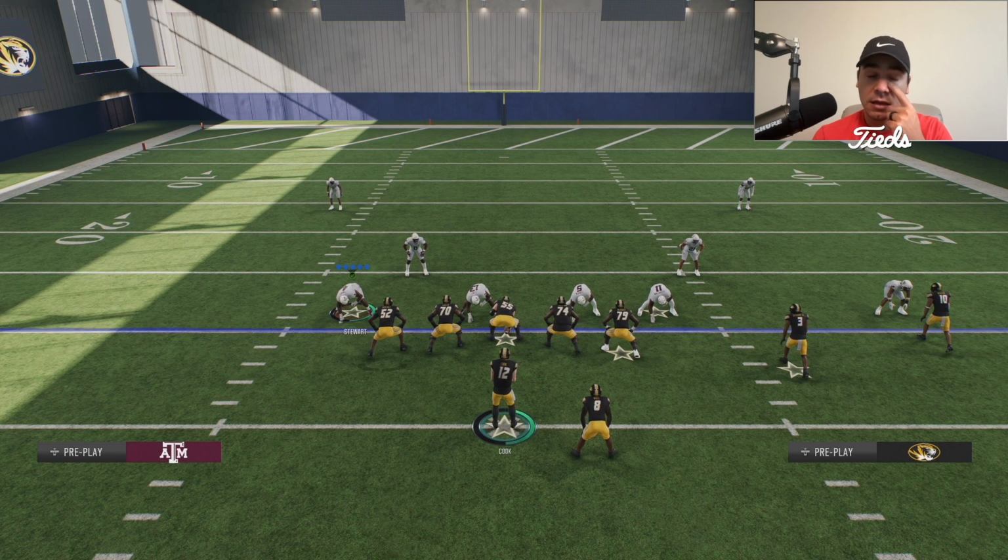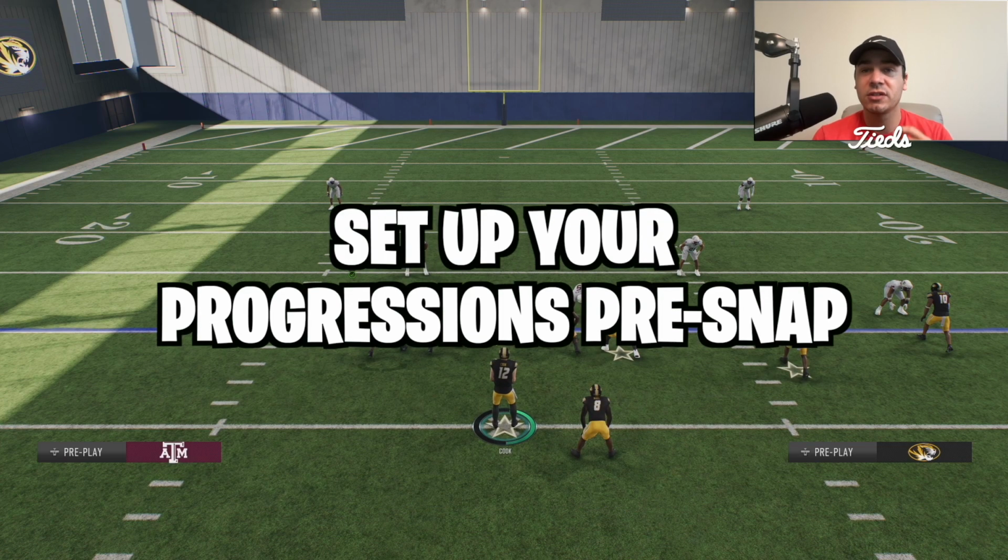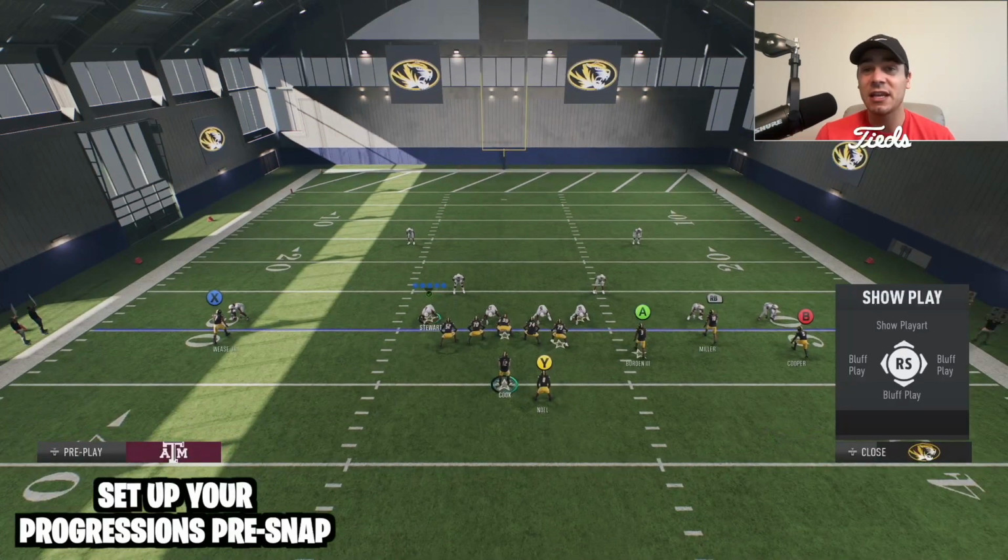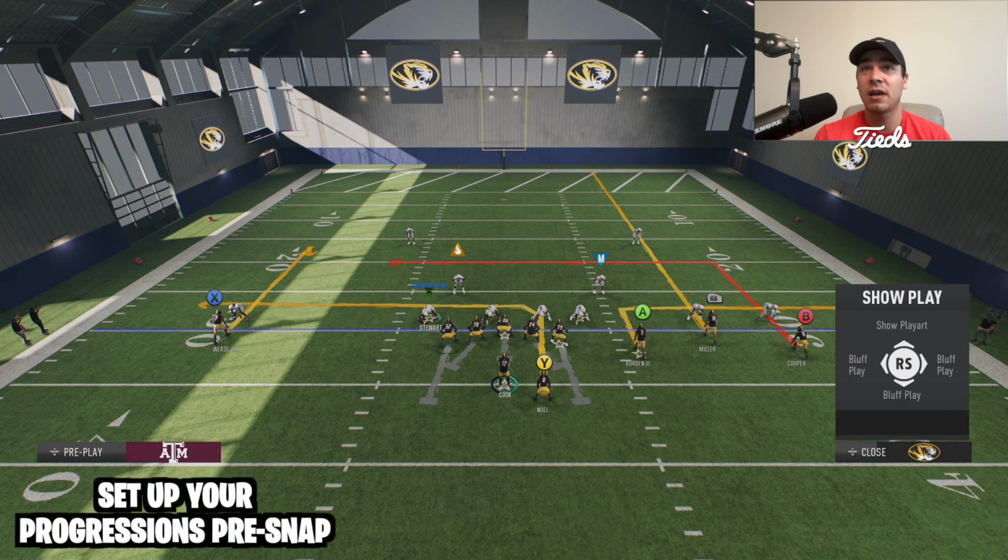Number one is to set up your progressions pre-snap. Now, I know this sounds very simple, but if you just go into it willy-nilly and don't even think about it, and just say, okay, I'm going to hike the ball and see where I'm going to throw it, you're going to set yourself up for failure nine times out of ten. Every single time I'm in a pass play, I always set up my progressions pre-snap, and it's very simple. For me, I like looking in the same area.